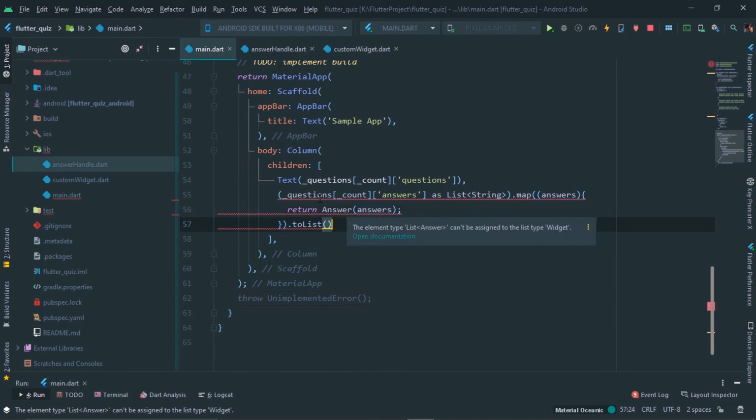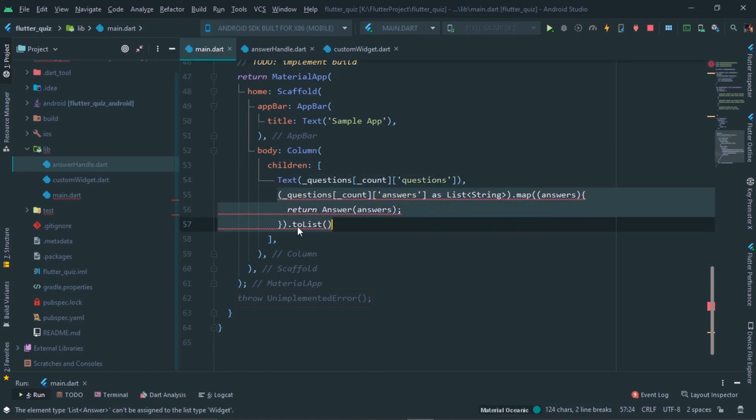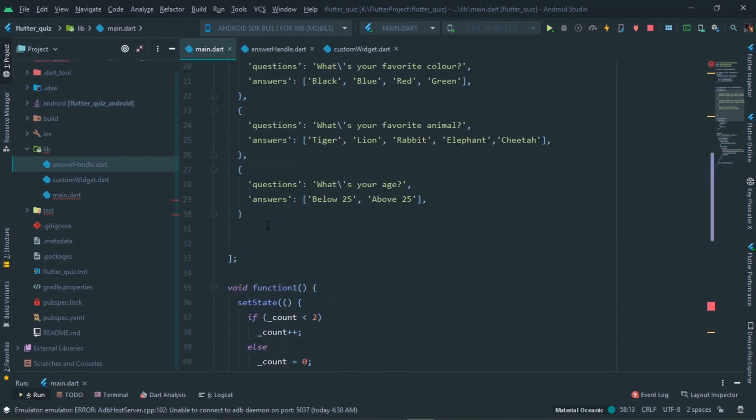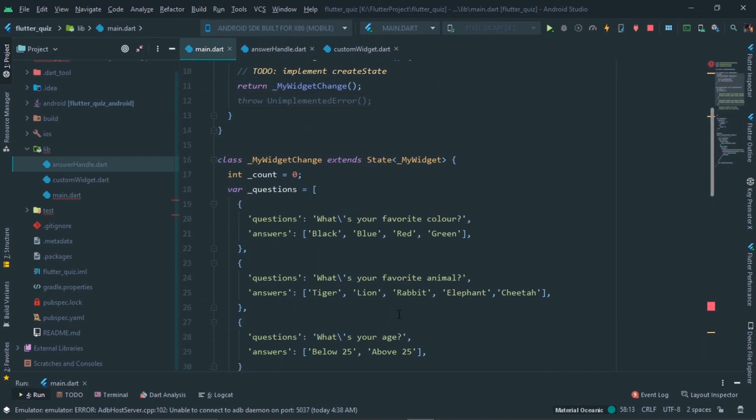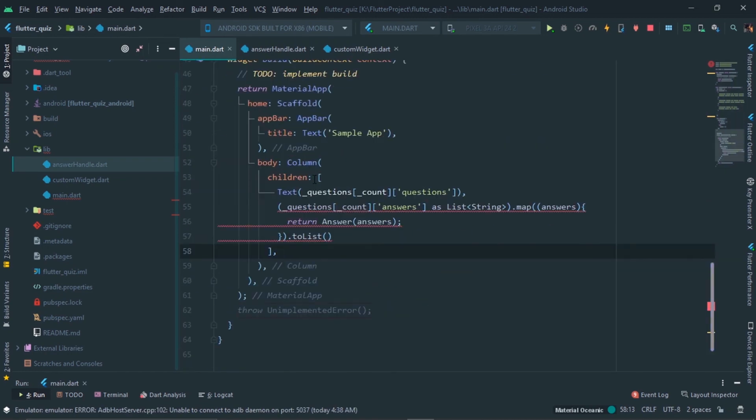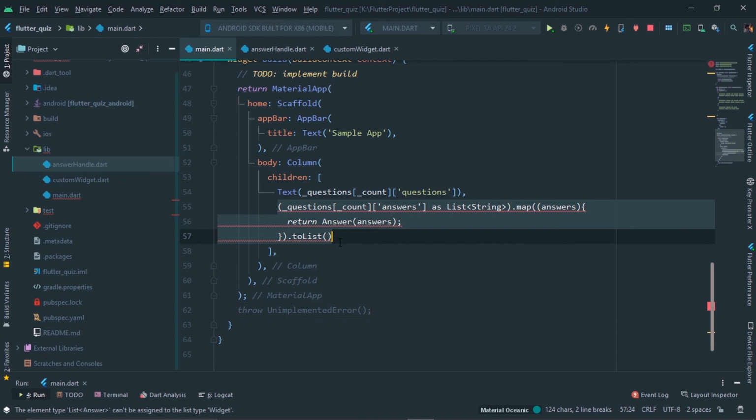What happens is we are getting a list and mapping it to widgets, which is again of type list. We already have a list here, and again we are creating another list. This list is new. The map will create a new list, it won't modify any values in the existing list. So now we are trying to create a nested list, because we already have a list of questions, and inside that list we are creating another set of lists.